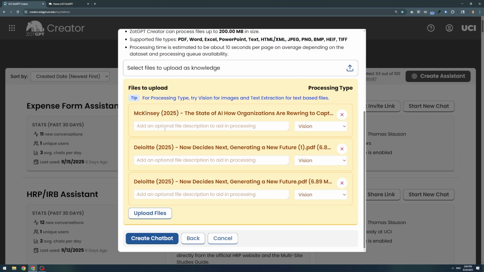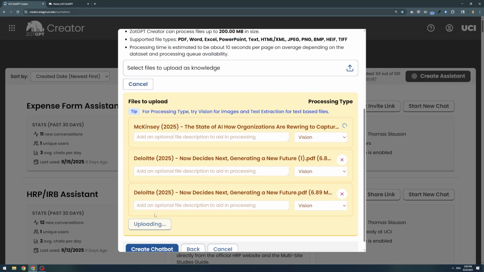So once you provide some description of the files and you choose the method of indexing that information, you can click on Upload to begin uploading those files.